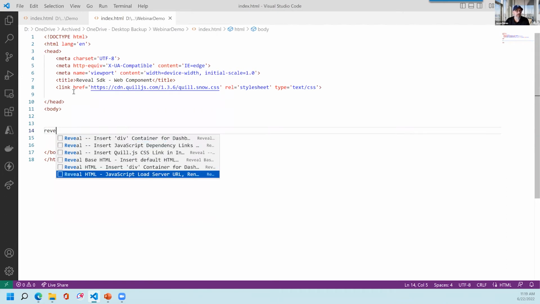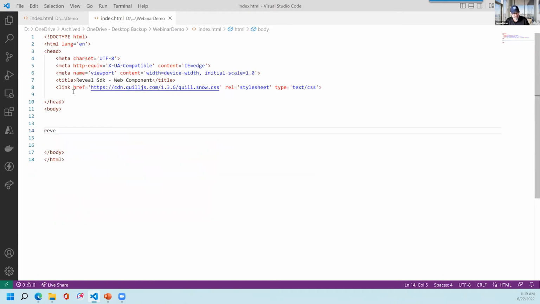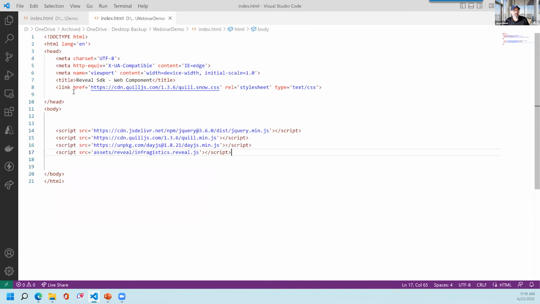So I'm going to go ahead, whoops, let me Control Z that, and I'm going to add my JavaScript dependency links. So there's 4 dependencies here. We use jQuery very minimally. And in fact, a build that comes out probably in the next 3 or 4 months, we're going to remove the jQuery dependency. You have your quill.js. We use day.js for some date filtering. And then this is that reveal file that I just added.